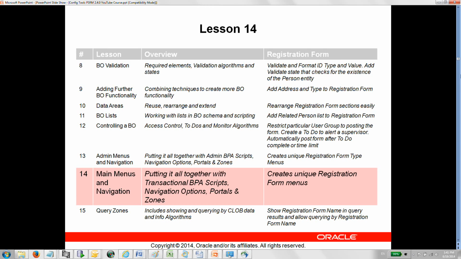In lesson 14, we will be doing a very similar type of exercise that we did in lesson 13, but here we will be taking in the transaction menus, the main menus, and doing the same thing to create dedicated menus for the registration form.